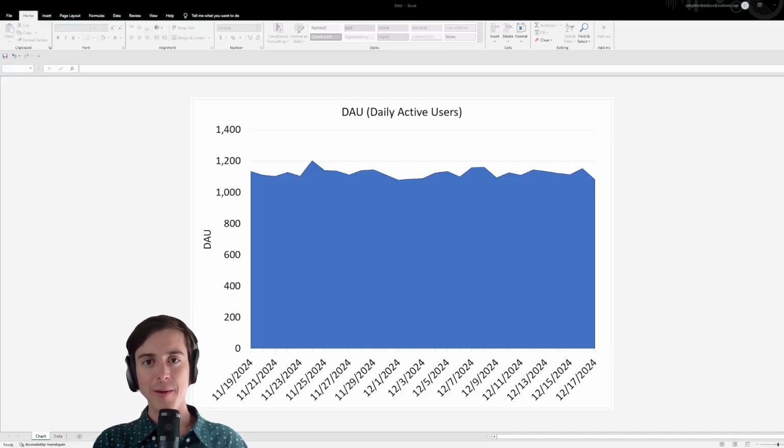Hello and welcome. Today we're going to be focusing on DAU, or daily active users. These are a count of users that log into your online business daily. And behind me is an area chart that shows a modest example online business that has about 1,100 daily active users that log in on a daily basis.